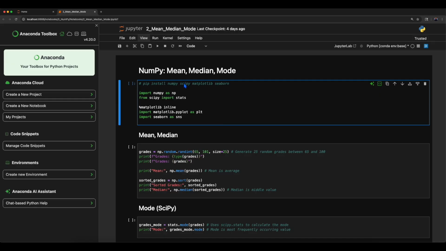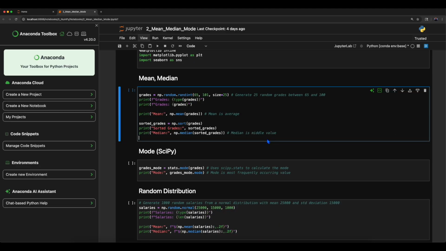Okay, to get started, of course, I'll import NumPy, and I'll also import stats from the SciPy package. To display the plots on this page, we'll be using matplotlib and Seaborn. So if you haven't done so, make sure you install those packages. Now I'll go ahead and run this cell, and then we can take a look at the code for mean and median.